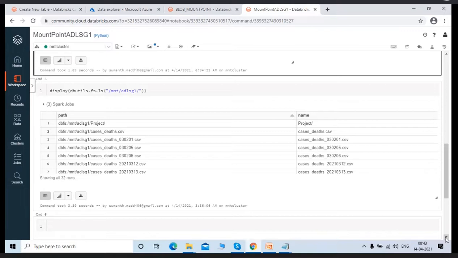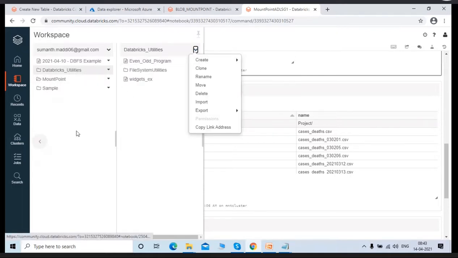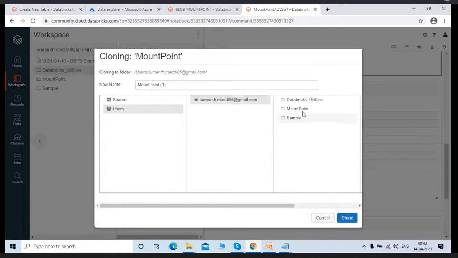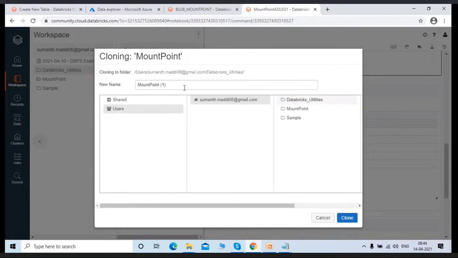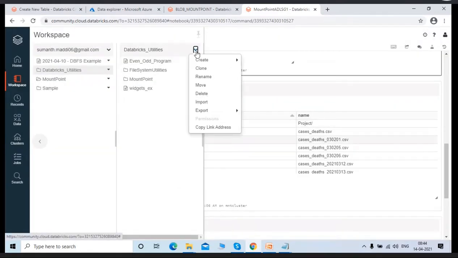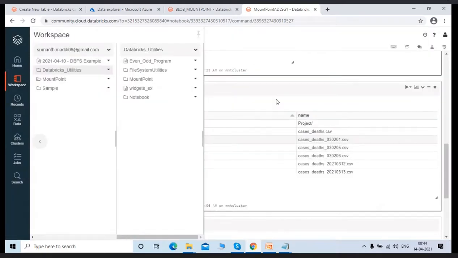Okay, if you're clear, we'll talk about the notebook utility.